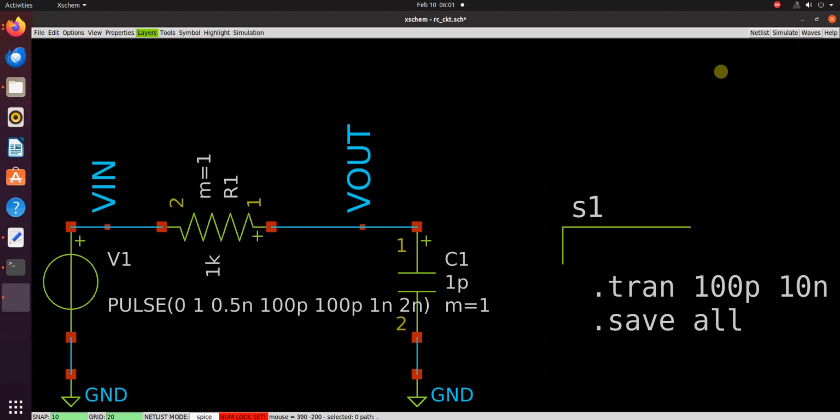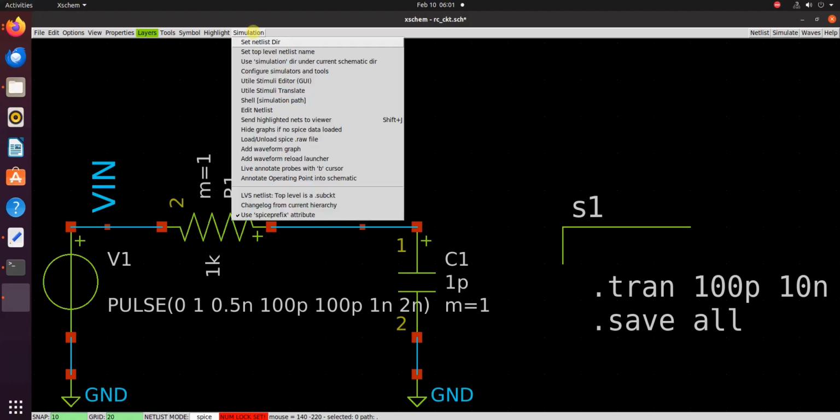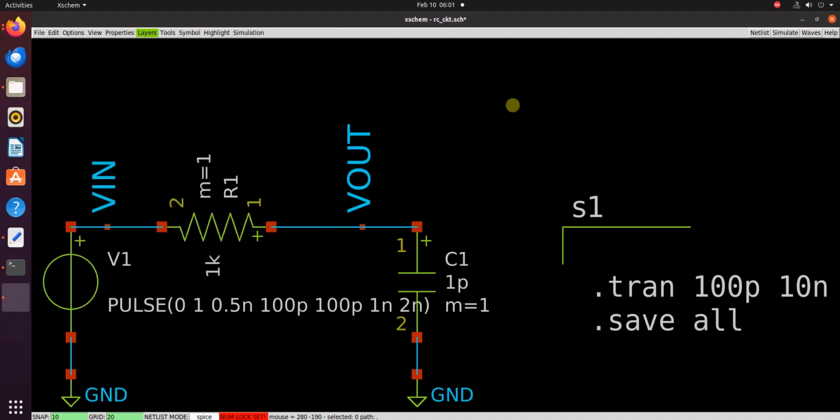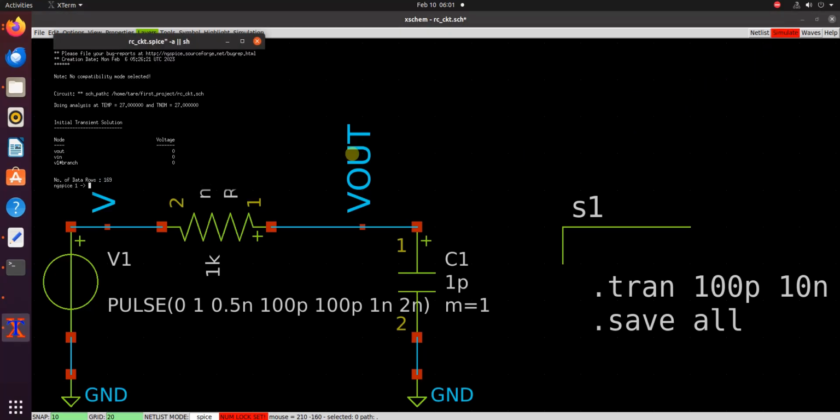So what I need to do is to click netlist. This creates the netlist. If you want to review the netlist, from the simulation menu, you can use edit netlist here, and this will show your netlist with components, the simulation command, everything is shown here as we can see. So I'll close this and I will click simulate. This will run the simulation as we can see here.